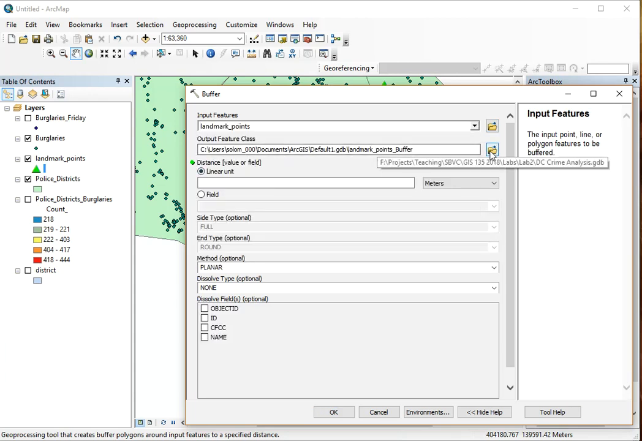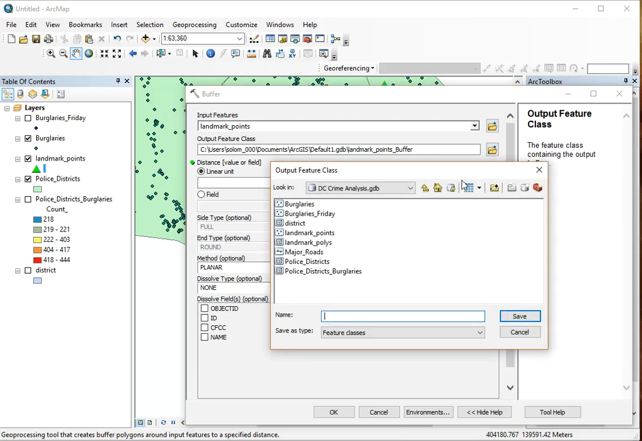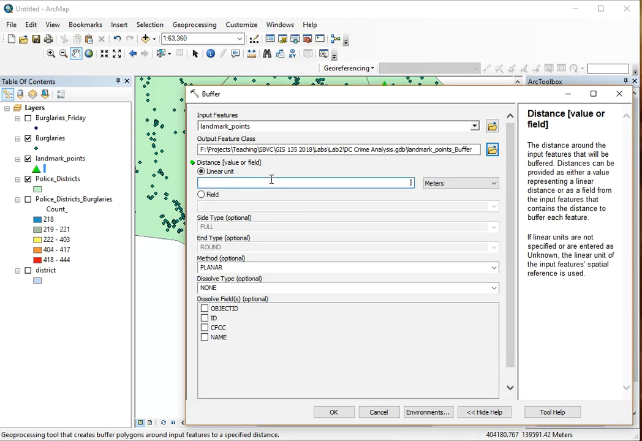Now you are going to change the output to go back into your database. This is going to be your landmarks underscore buffer. And then here, the distance we want to do. So let's say we want to do 0.3 miles.